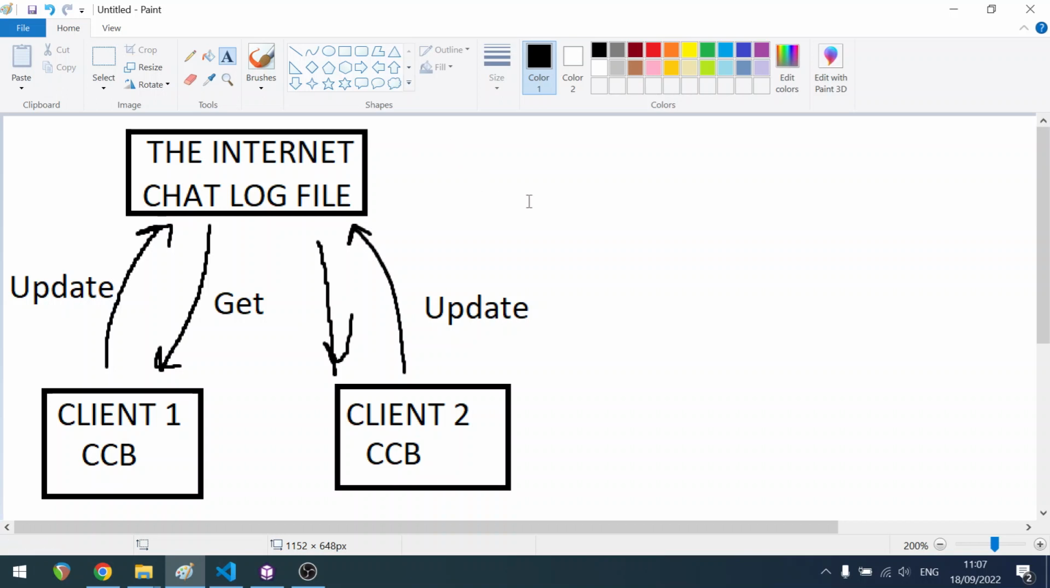Basically the idea is that we're gonna create some sort of chat log file where all messages will be saved, all messages from the players I mean will be saved, and we will put it somewhere on the internet.